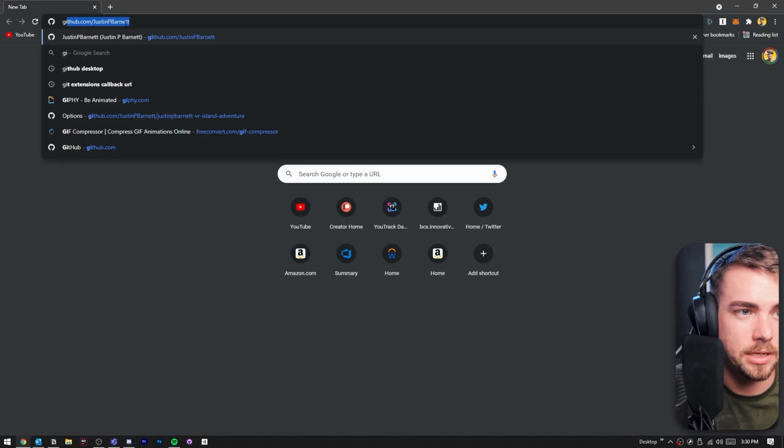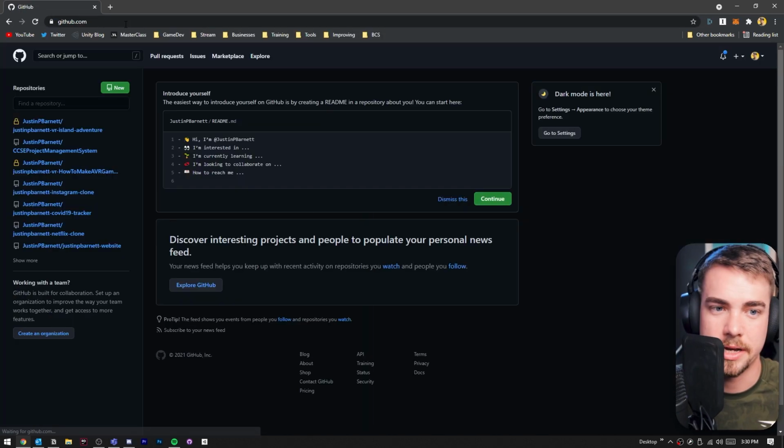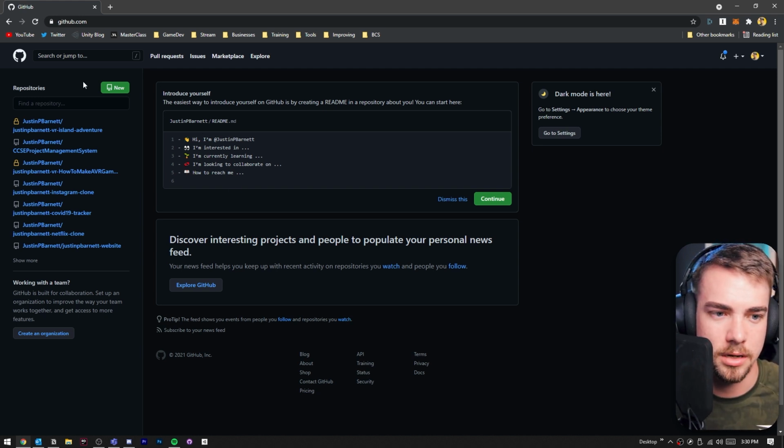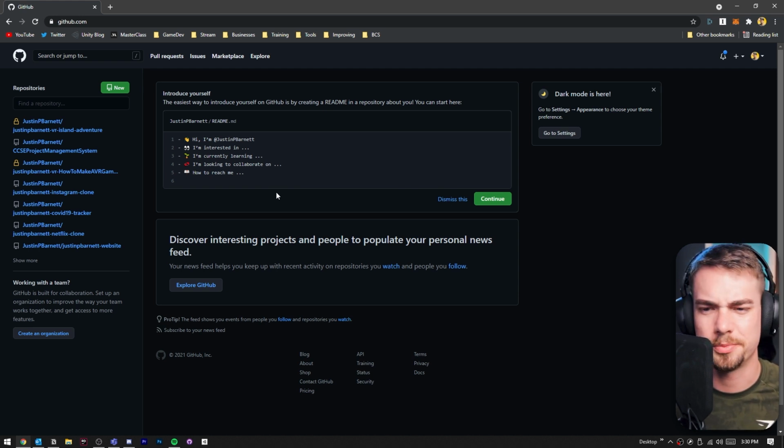Go to github.com. You need to have an account with them, so you'll need to set up an account. I already have one, so I'm not going to show you how to do that, but here is your homepage, and here you can introduce yourself, it's a public page. It's almost like a social media profile, but it's really where you put all of your repositories.